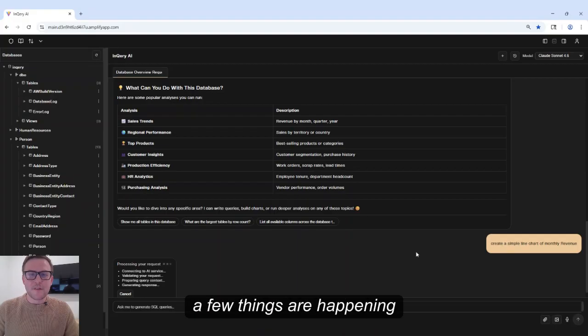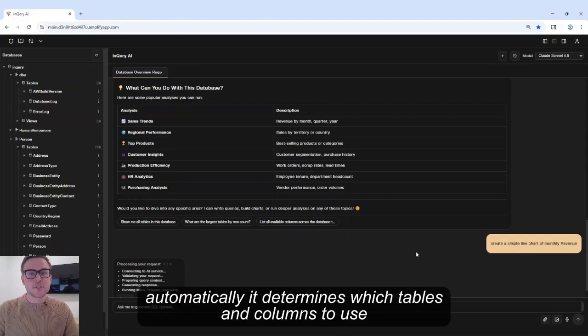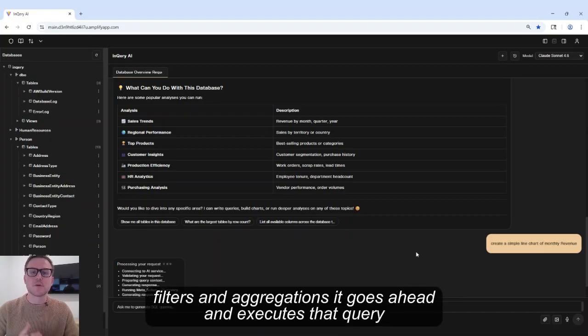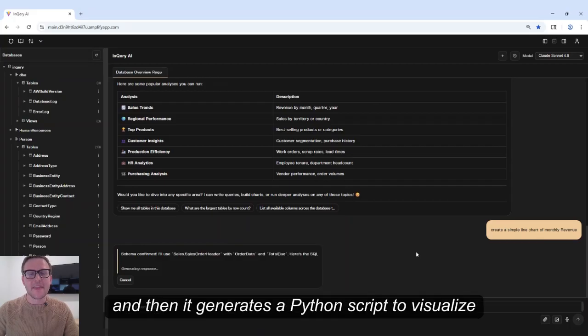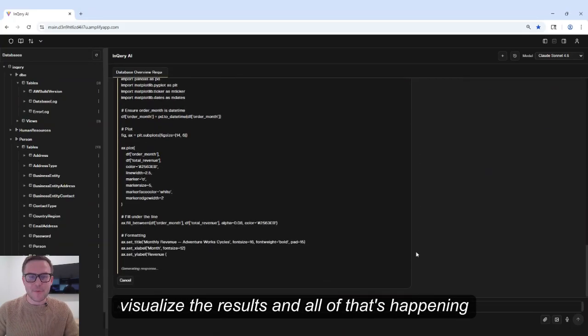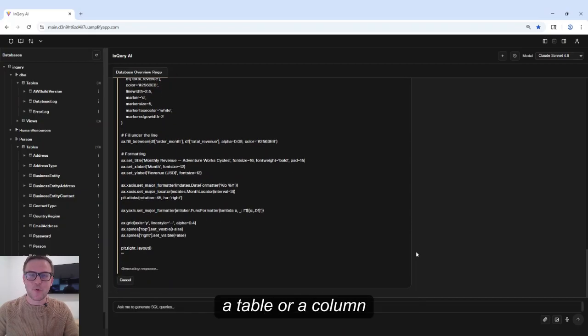Now, while this is running, a few things are happening automatically. It determines which tables and columns to use, builds the SQL query, including the joins, filters, and aggregations. It goes ahead and executes that query, and then it generates a Python script to visualize the results. And all of this is happening without us specifying a schema, a table, or a column.